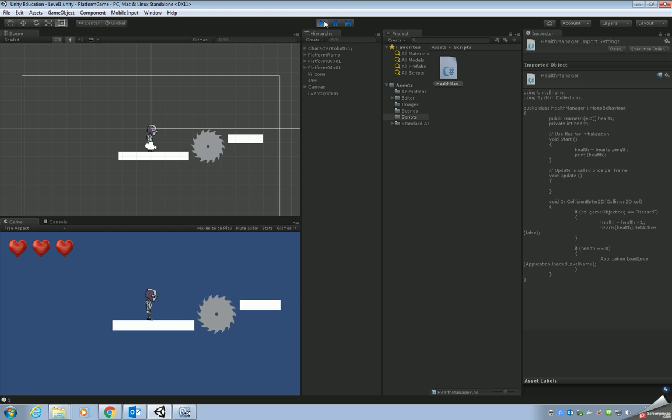We're getting there slowly. In the next part of the tutorial we're going to put in an object, which is going to be our goal for the level. So you make your way through the platforms, you get to the object, and what should happen is it will take you to the next level.